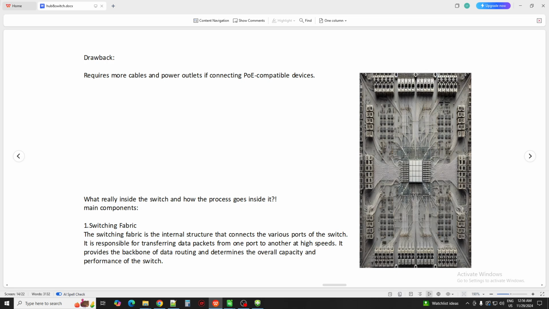So basically you can see these little threads. These are very important components, and basically these are the ones through which our data packets are transferred at high speed. Okay, so the switching fabric is an internal structure that connects the various ports. As you can see, this port is connected to this port using these switching fabrics. These are small fibers which connect the two ports together, and they are the backbone of data routing. What does data routing basically mean? You can route the data packets from one switch to another, and it determines the overall capacity and performance of the switch.